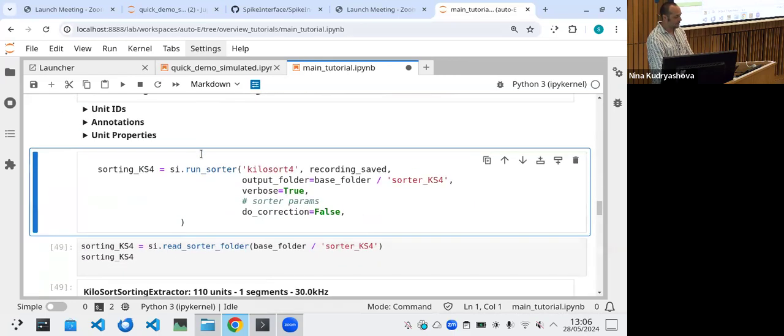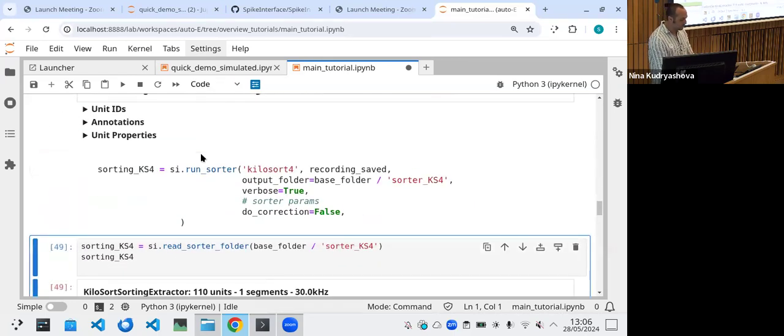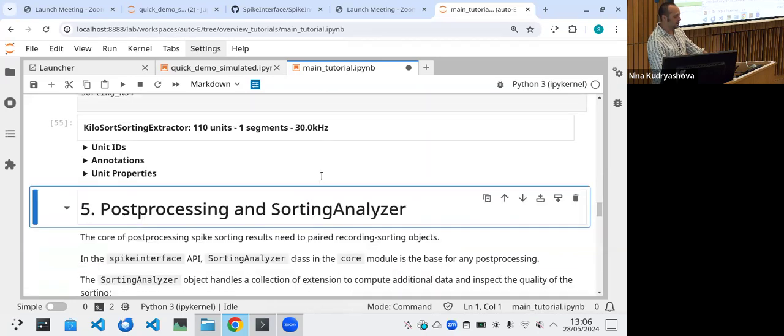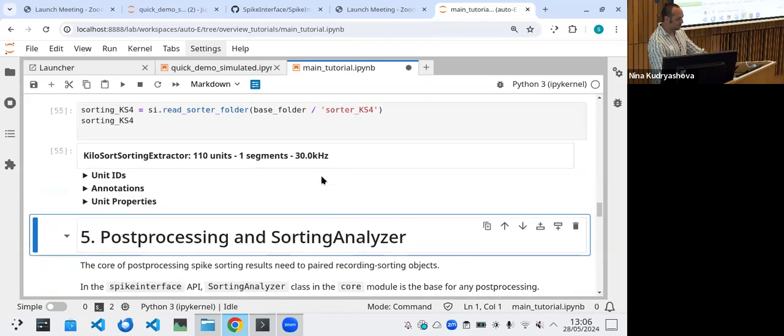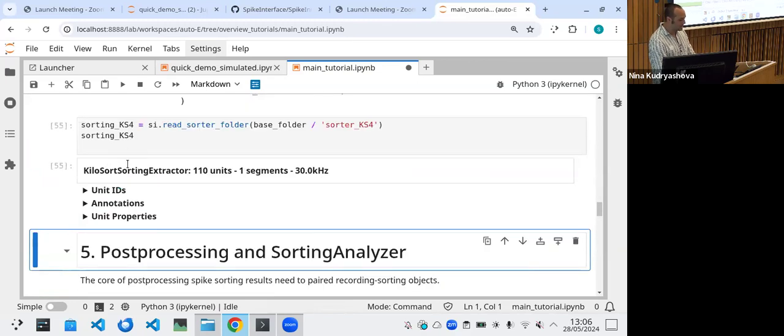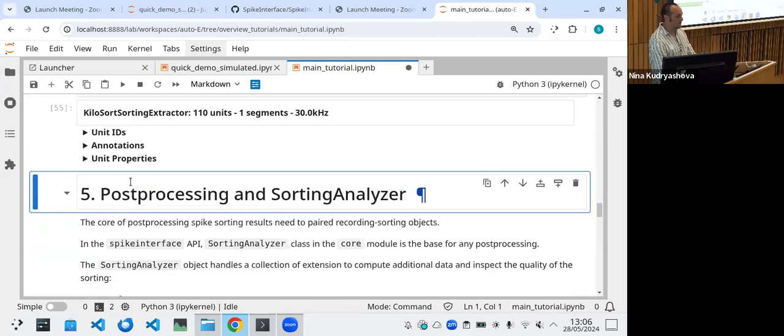Exactly. You can also run, just for the demo, KiloSort 4, which is locally installed. So in that case, it's not MATLAB, it's not a Docker, it's run directly using KiloSort 4 in my environment, which is the case where the sorter is a Python package. Okay, so I have three sorting objects, and I want to explore these.